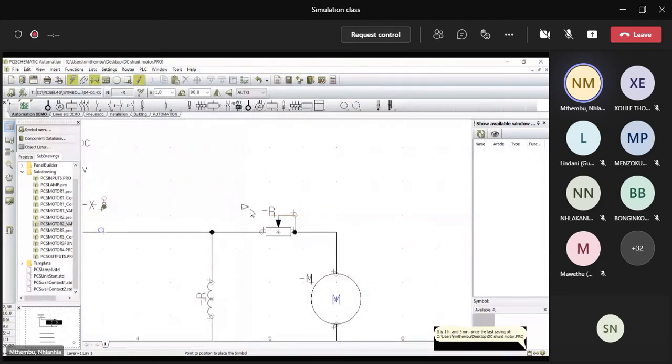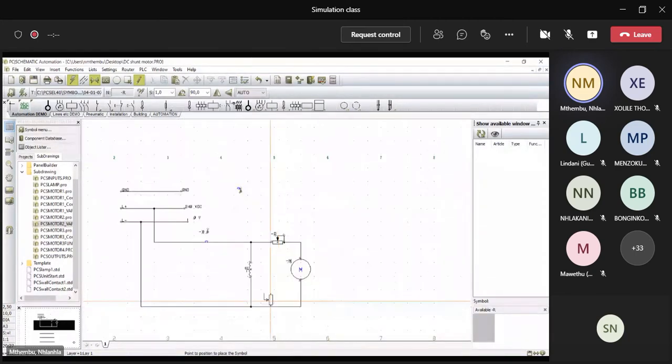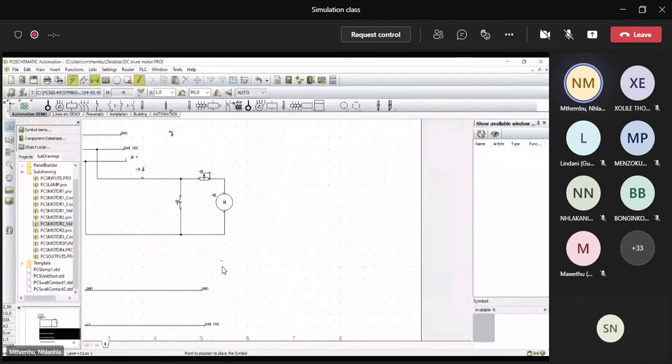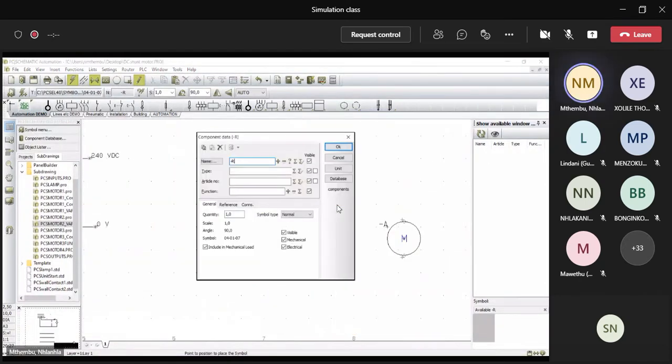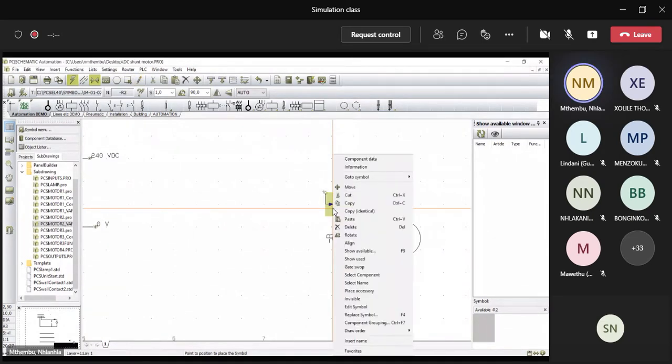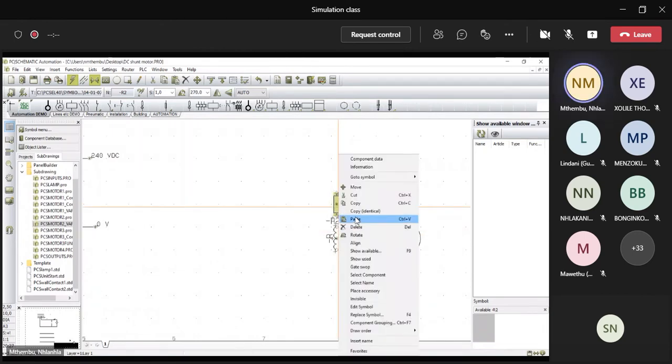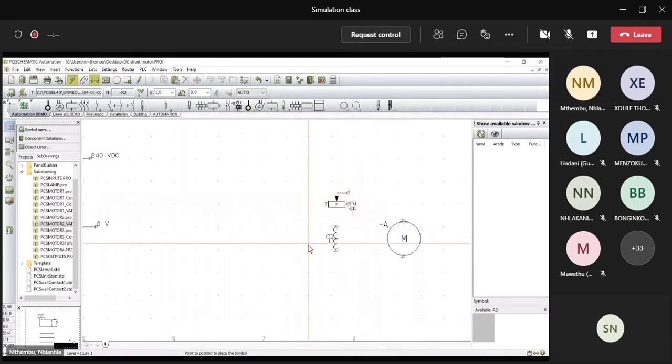Just a minute. I just want to make sure that I locate it in the right place. So we'll call this one R2, and then I see if I can rotate it. Yes, I can rotate it again. Yeah, that's how I want it.